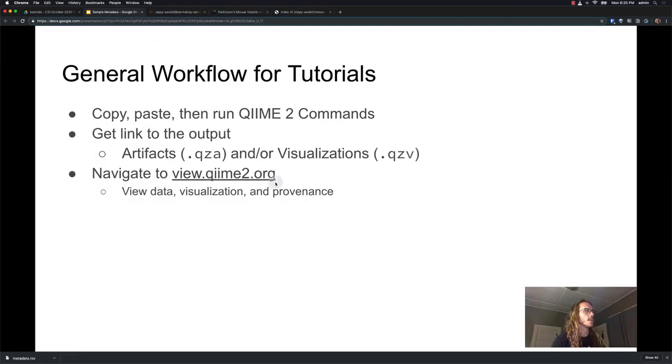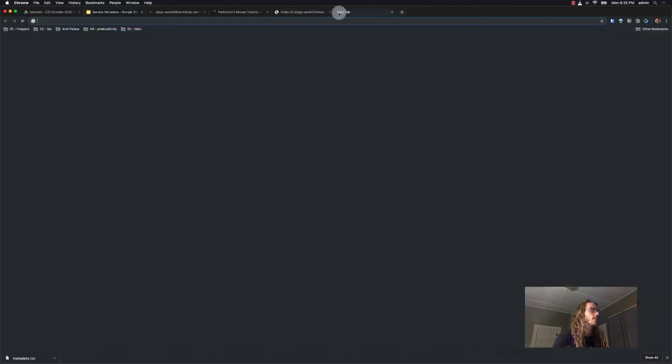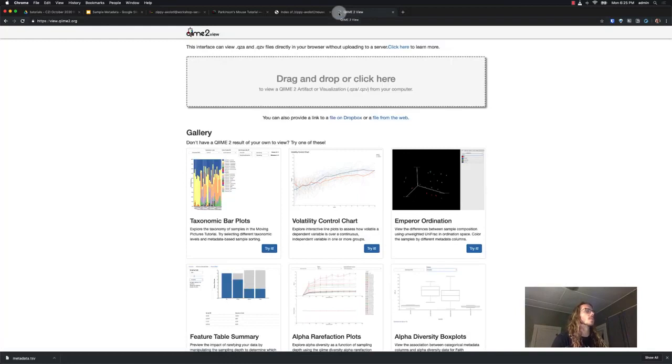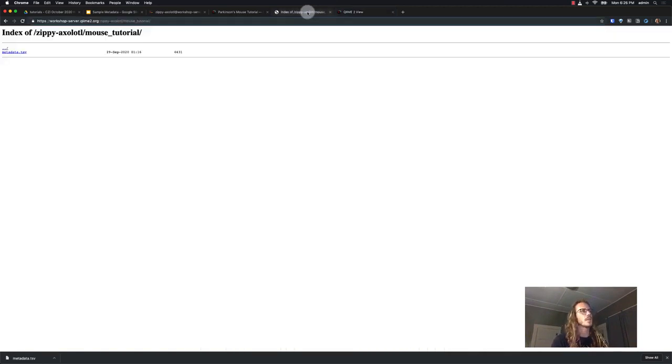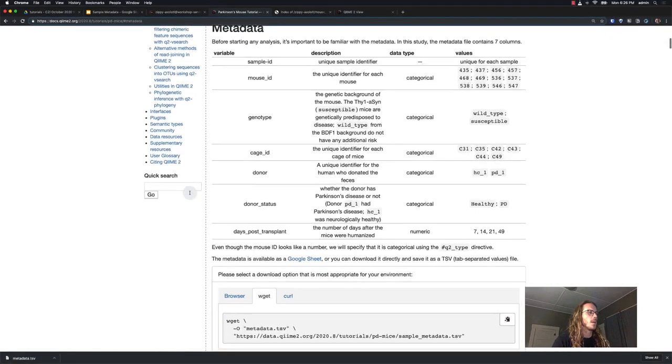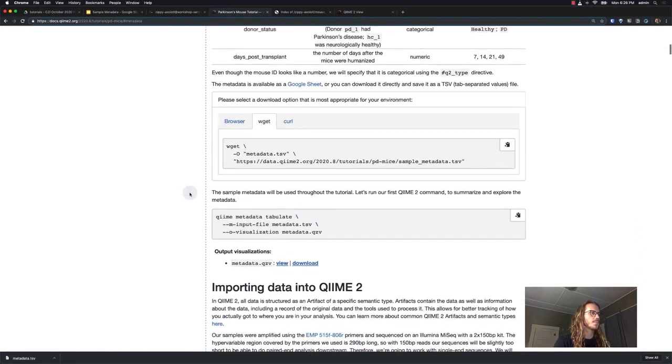I'm going to come back to my slides real quick, because the next step was to view the data at view.chime2.org. If I open a new tab and go over there, view.chime2.org, you'll see that this is meant for viewing .qza and .qzv files, artifacts or visualizations, directly from our browser. There's one step that we're missing here because we have a metadata.tsv file, and what we need is a .qza or a .qzv. So let's come back over here to the tutorial and see what's next.